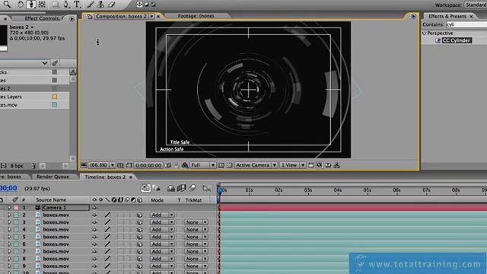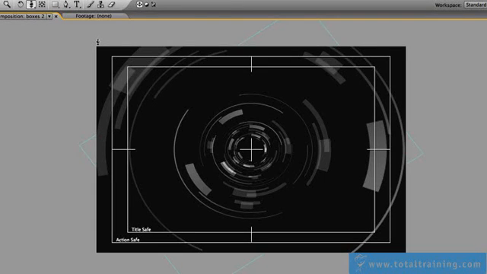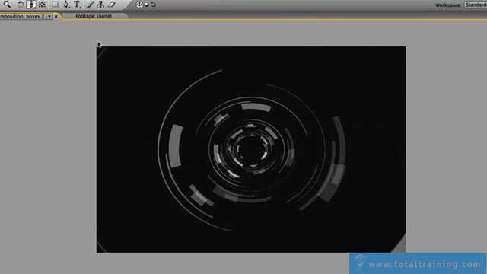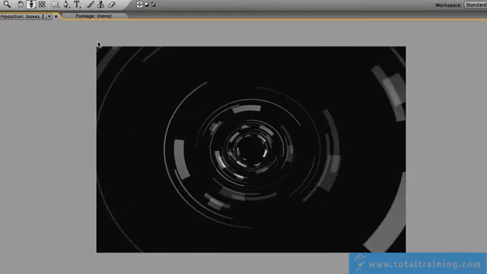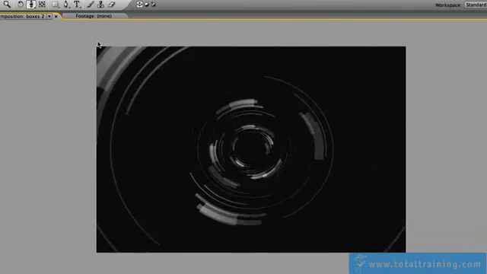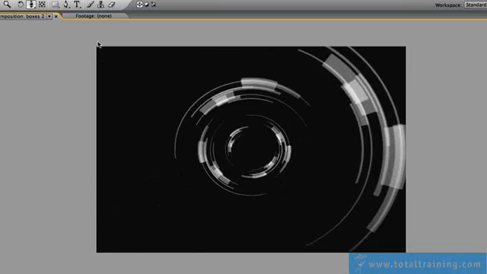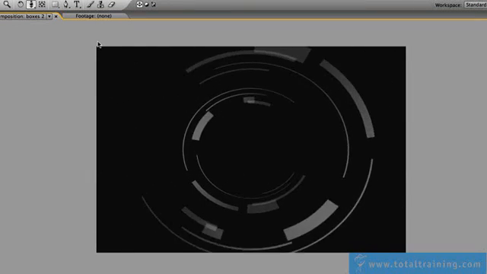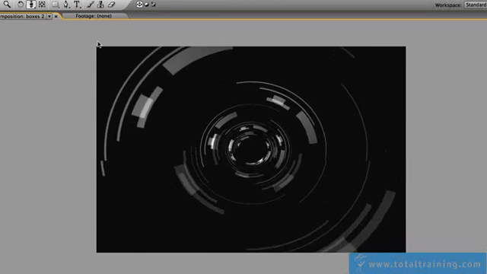We're also going to take another RAM preview on this. So hit the tilde key, 0 on the numeric keypad, and let's see what we end up with. So now our RAM preview is done, and you can see we get this really nice tunnel effect. We might add a little bit more detail to this, but we'll determine that going down the line. So let's stop this for a second.